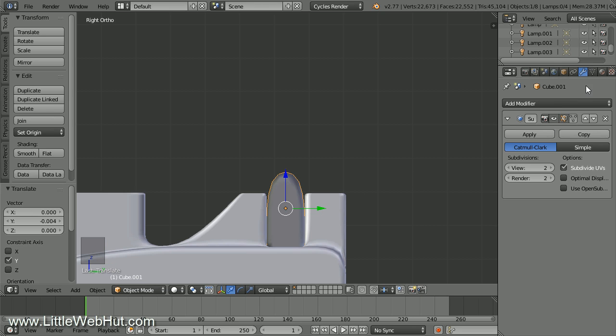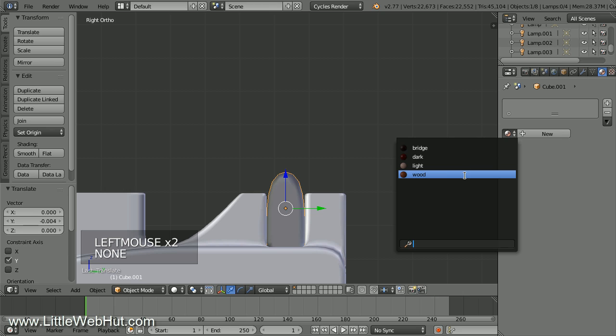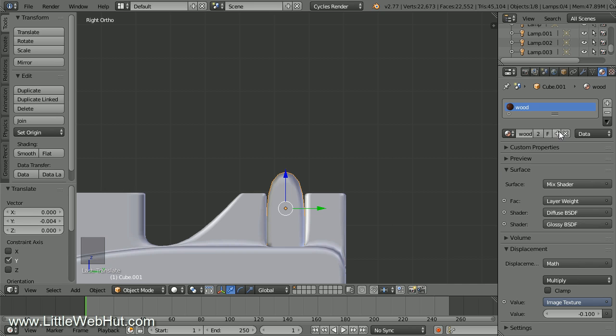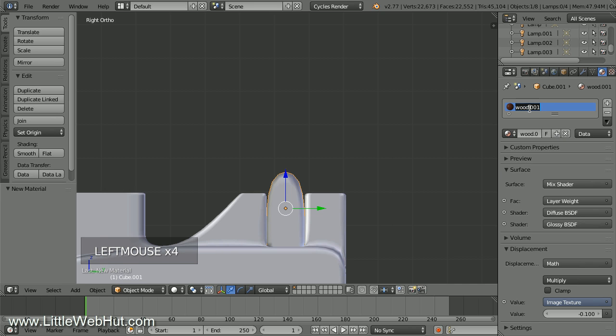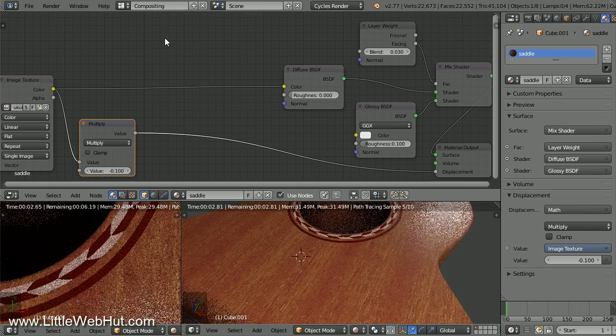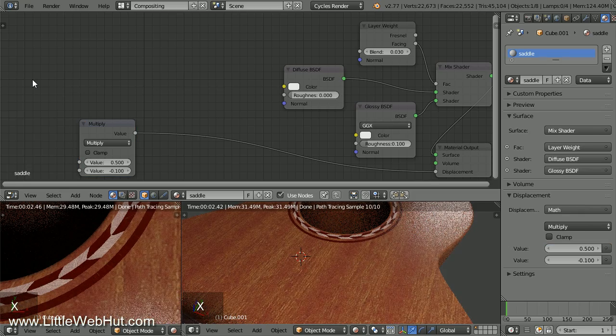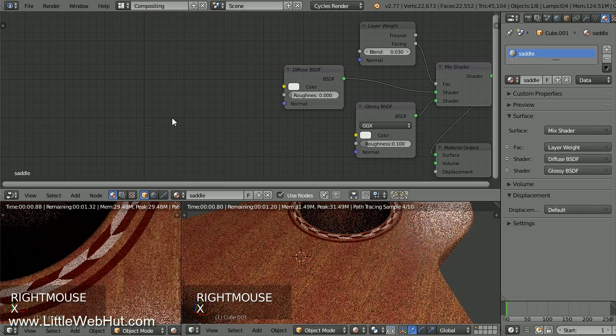Now let's add a material. So click the Material button and select the Wood material. Then click the plus button to make a copy and name it Saddle. Then switch to the Compositing screen layout. We don't need the image texture node, so right-click to select it and press X to delete it. We don't need the multiply node either, so right-click to select it and press X to delete.